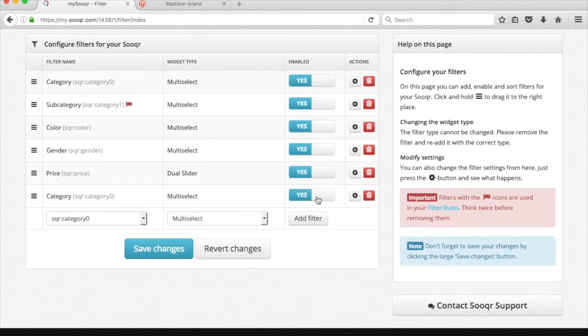Changing the widget type. The filter type cannot be changed. Please remove the filter and re-add it with the correct type. Modify settings. You can also change the filter settings from here. Just press the Change Filter Settings button on the left side of the Remove Filter button.